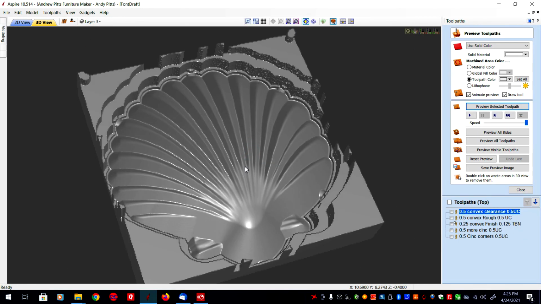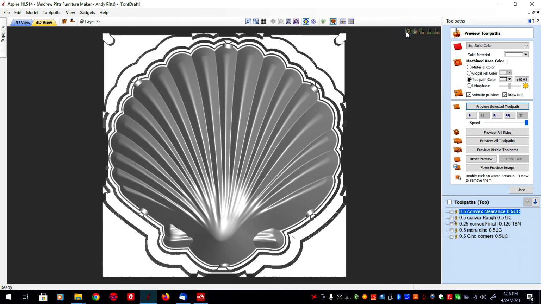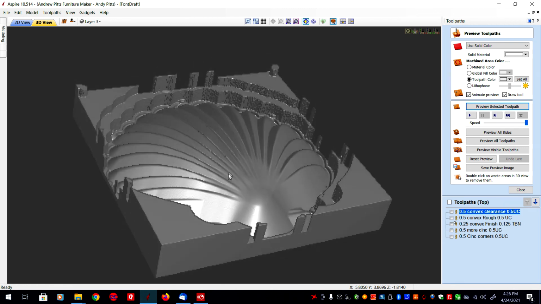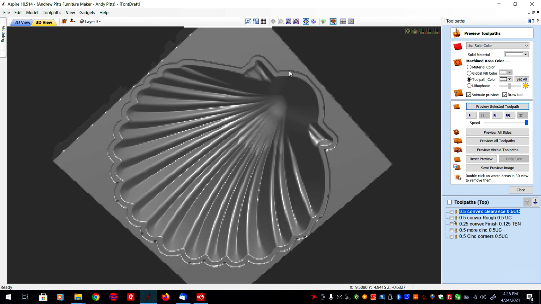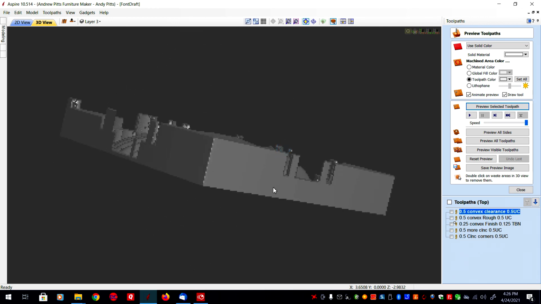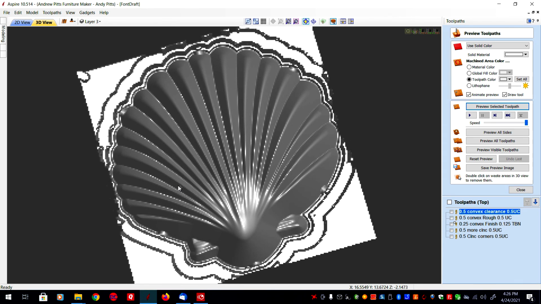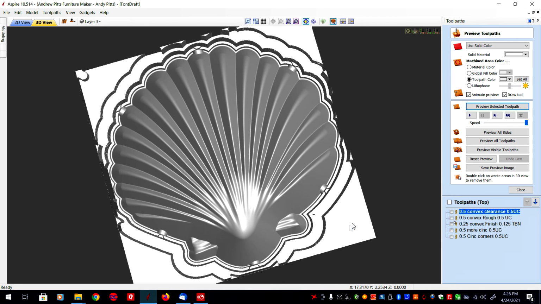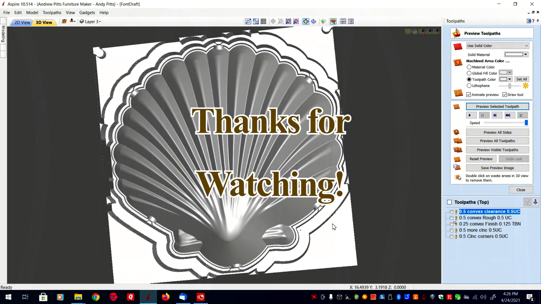Alright, so this is pretty much what it looked like when I pulled it off the machine, which you'll see in the next part of the video. And let me flip that around for you. I can go ahead and show you that we got the inside there, the concave part, and the convex part. And all I've got to do is cut this free of the waste, and we're done.